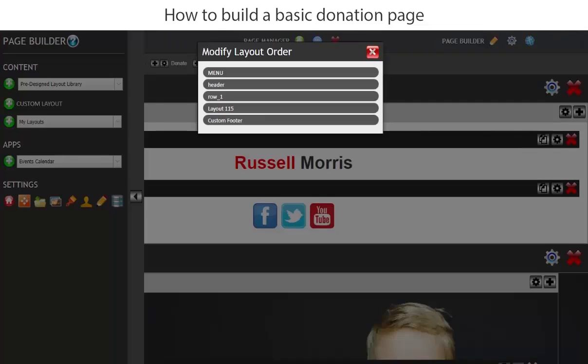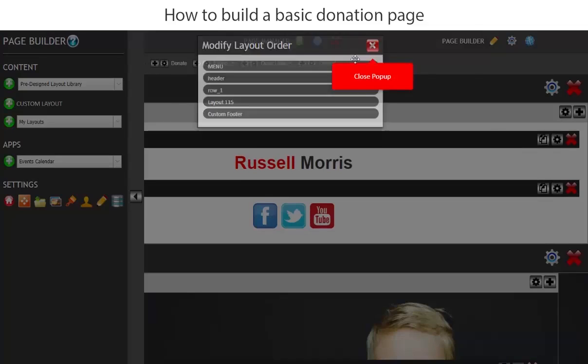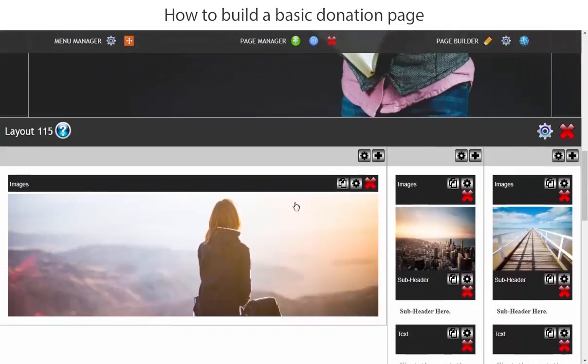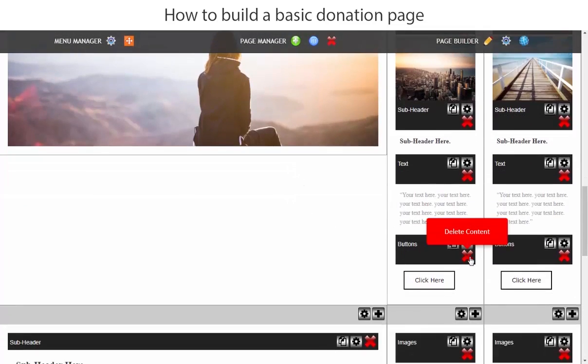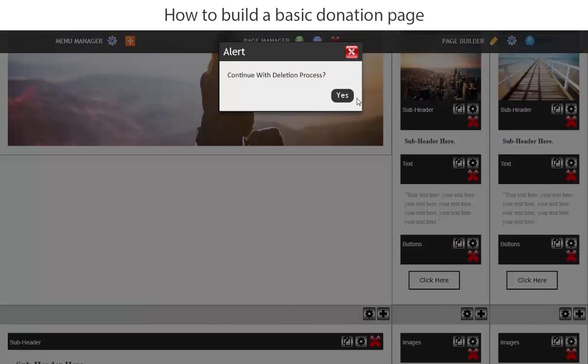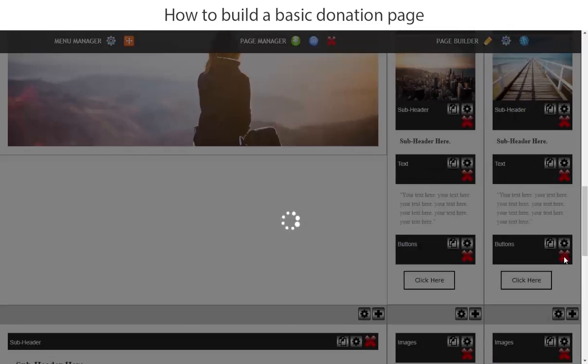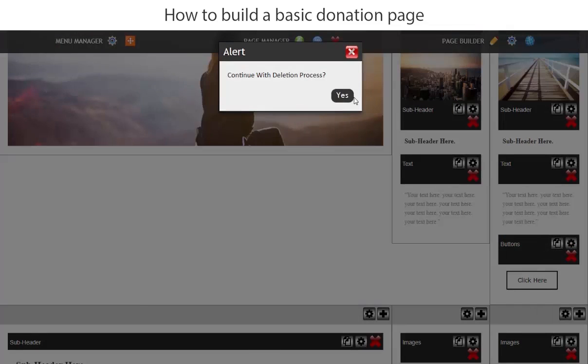So let's go back to the page builder. Let's just close this down, and let's go to this row here. So let's remove the buttons. And this one here, just quickly just get rid of all of this.